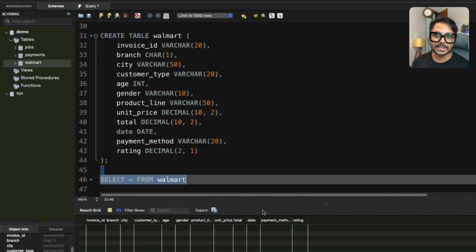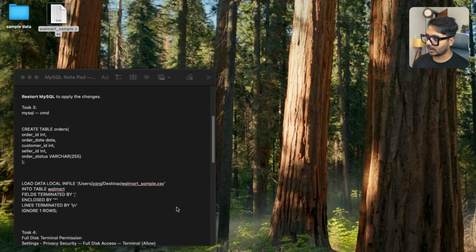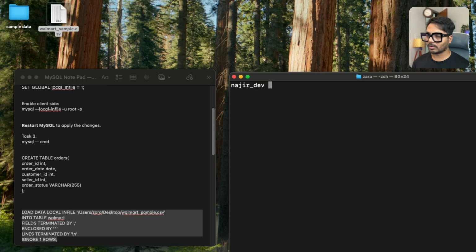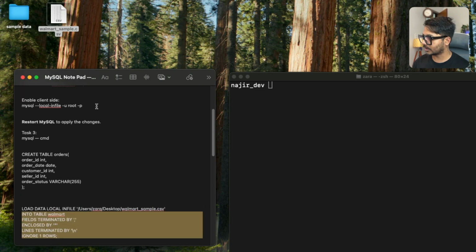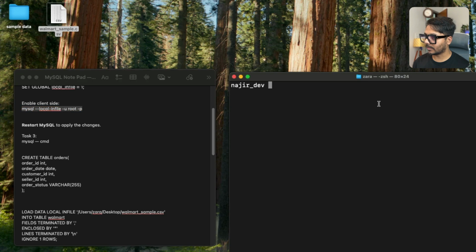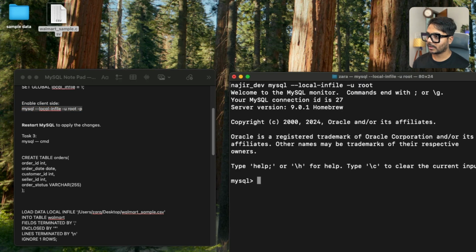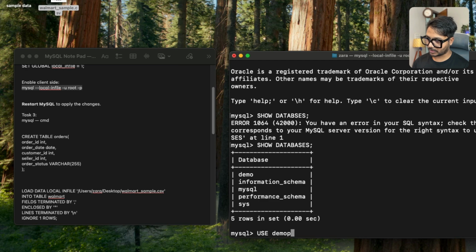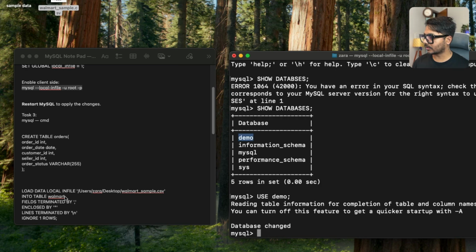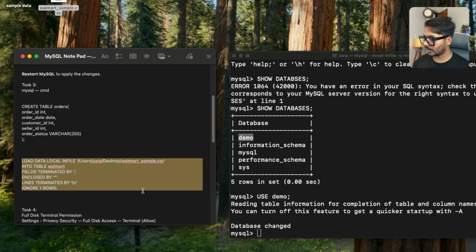Now let's go ahead and import the same using the command line terminal. I would just need to replace my path, which I have done here, and the table name I have entered, so everything is the same. Let me just copy this. Let's launch the terminal, and we will be using this command line to import it. I'm just going to launch it again, simply saying mysql. I would just remove this password, everything remains the same. So show databases, and we want to use demo, so I would say use demo. Now we're going to simply use this command line to import it.